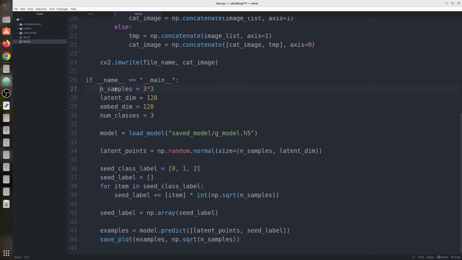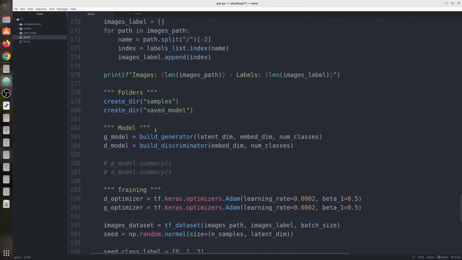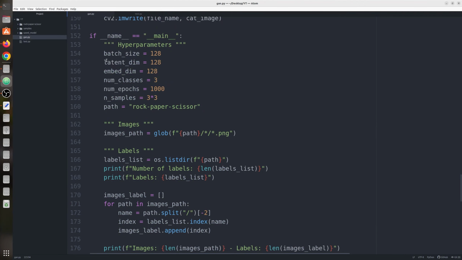So first of all, we'll have some hyperparameters here, that is how many samples we want to generate. This should be a square number, that is 4 by 4, 5 into 5, because the plot would be generated from a square. That is how I have programmed it. Then latent dimension. This latent dimension and embedding dimension should remain the same as what is specified during training. See here, latent dimension and embedding dimension.